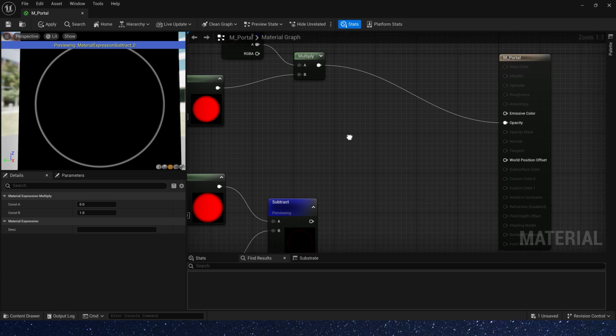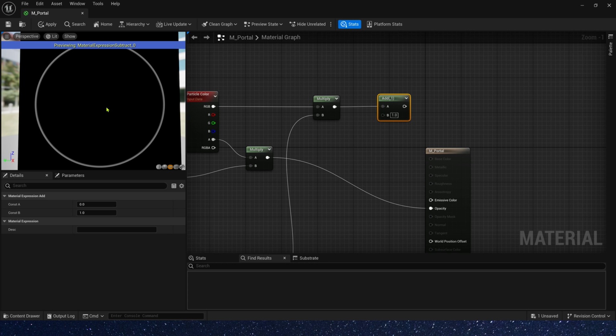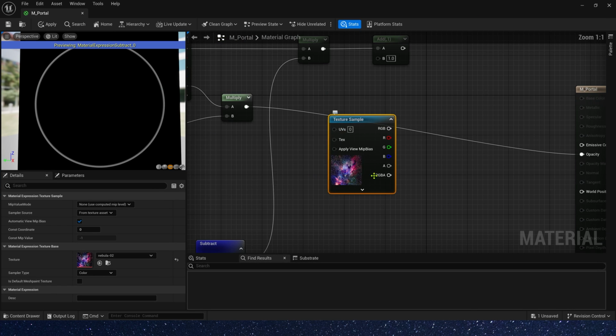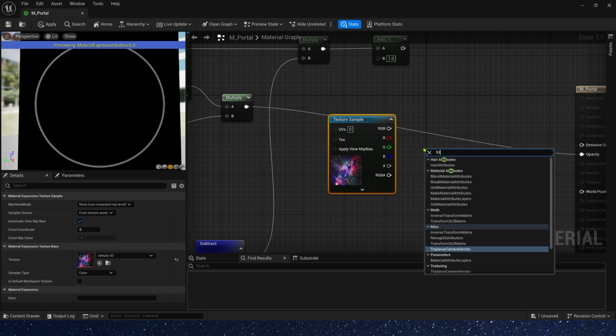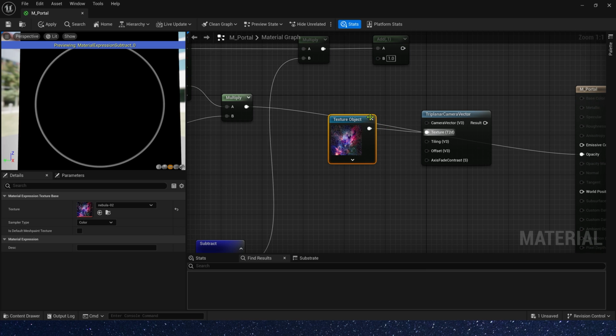Okay, multiply them by the particle color, and the large circle multiplies the alpha as opacity, and the ring we multiply by RGB. We also need the scene's texture inside. Okay, find the texture, and we can use triplanar to create this effect. Convert to texture object, and connect it.